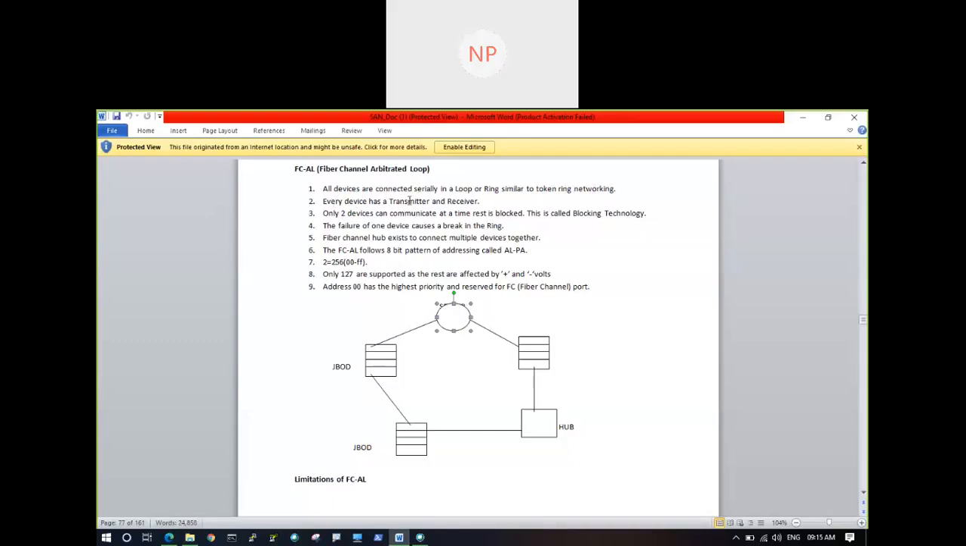Every device has a transmitter and receiver. You know, right? In Fibre Channel, we use HBAs and FCAs, and each HBA and FCA will have a transmitter and receiver. With the help of the transmitter and receiver only, they will be able to receive the data and transfer the data to other devices over the Fibre Channel network. Only two devices can communicate at a time. The rest are blocked. So this is called blocking technology.